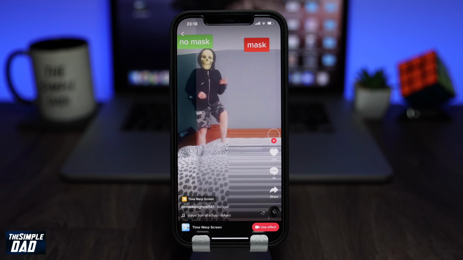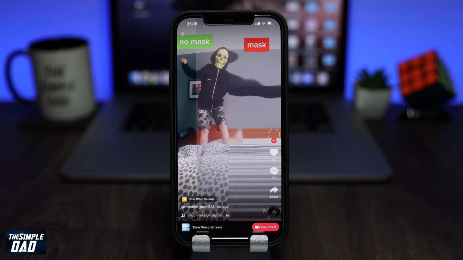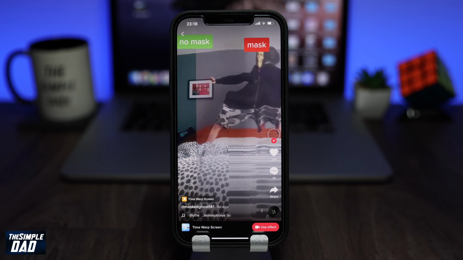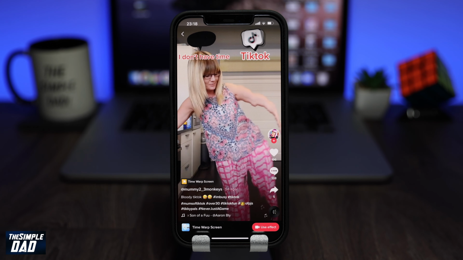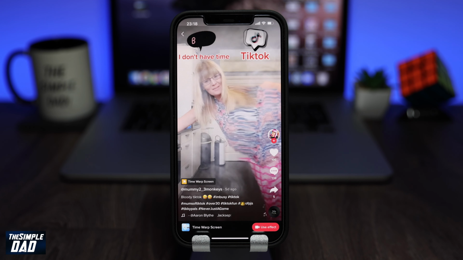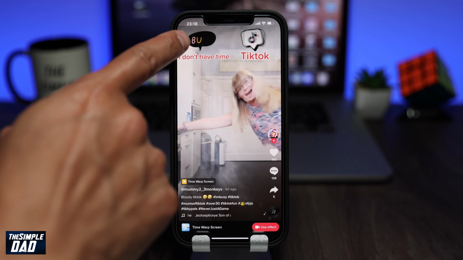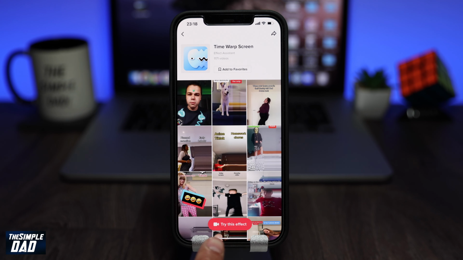I've seen many users create the hashtag "son of a video" using this effect. This is where you have your hopes and dreams on the left hand side, and then you get sucked into the reality on the right hand side. Once you're ready, tap on Try this effect.